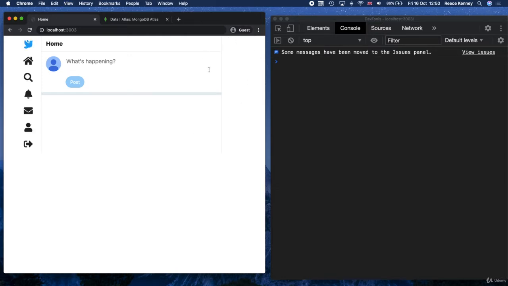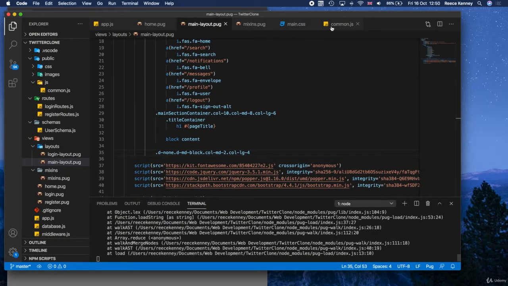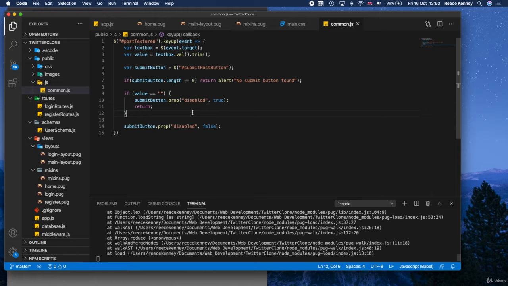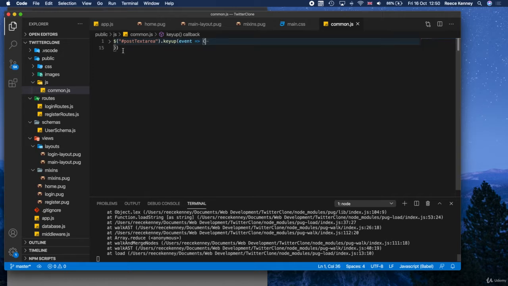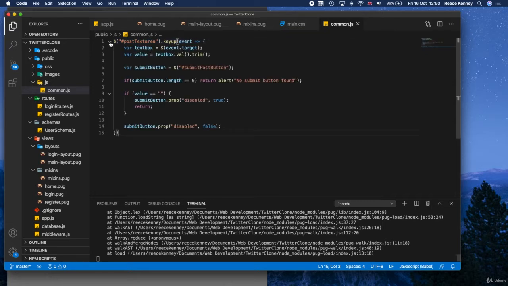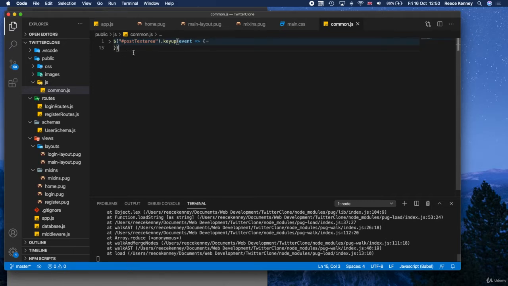Okay, but going back to our common.js, what we're going to do is create a new handler. So this handler right here is the key up handler. We're going to do a similar sort of thing, but for the button press. So I've just collapsed that by clicking this little arrow right here, and it collapsed all the lines down, just so we don't have to keep seeing it.